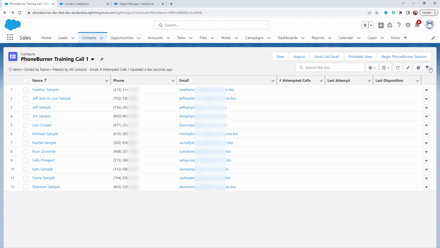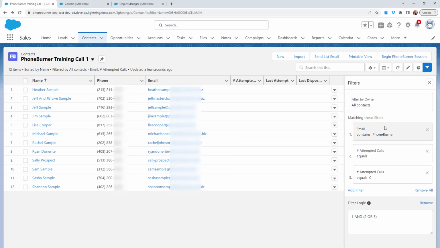Remember, if we go back to our list view filters, we're looking for contacts that have a blank number of attempted calls or a 0 for a number of attempted calls. And since they don't fit either one of those, they are out of here. They no longer qualify. What this allows us to do is to create dynamic list views so that we can systematically work through our prospects so that everybody gets prospected the right way.